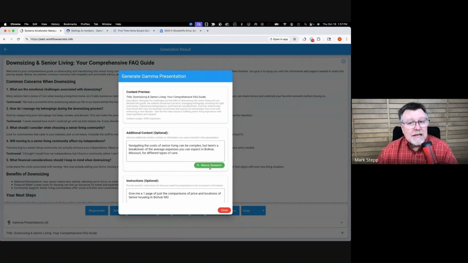What Manus does is similar to ChatGPT, where you can give it a prompt, but what it does is it does deep research.